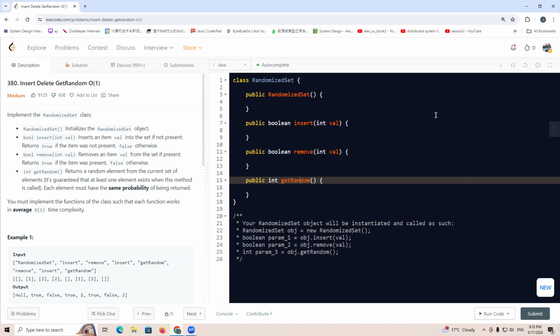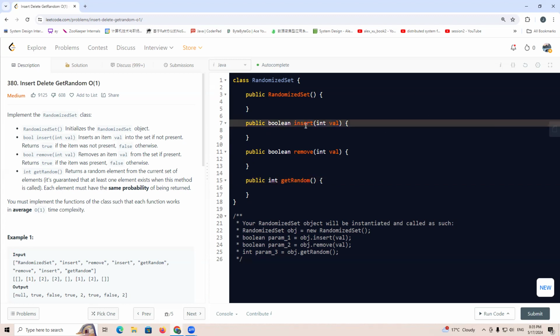So what we think about for this question is, if we use a list, the insert can be O(1). But we also need O(1) time complexity to check whether a value is already inserted or not. If we don't use some other data structure, checking whether it's in the list will be O(n) time complexity. So we can have a list to store the data and a map to store the index.